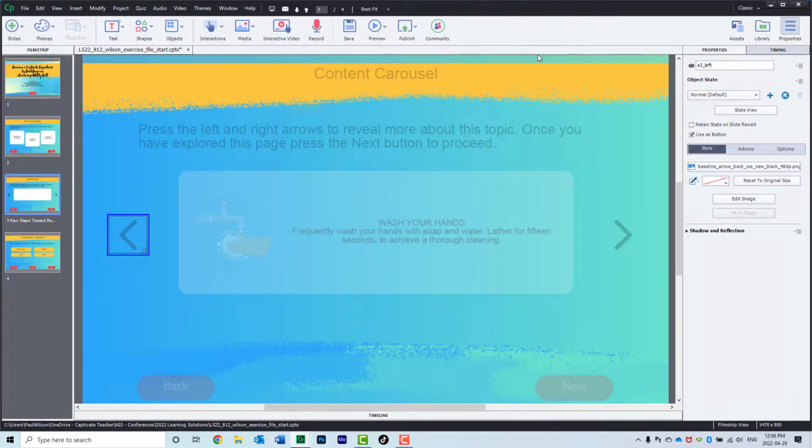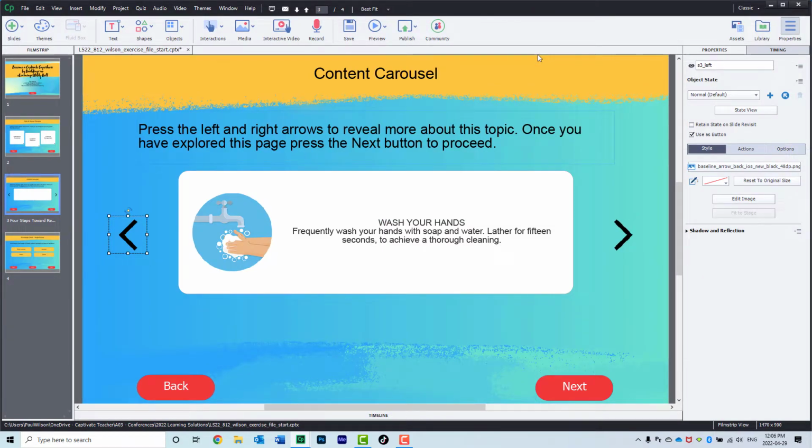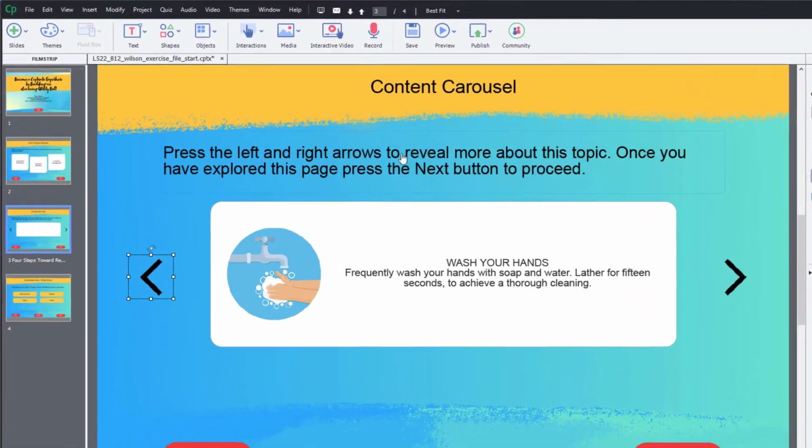So the first thing we need to do is create a variable to keep track of what position of our carousel we're on. Now this example has 4 positions, but again, you could use this for 6 items or 10 items or whatever amount you think is appropriate for your learning.